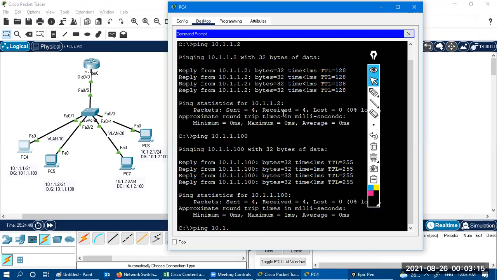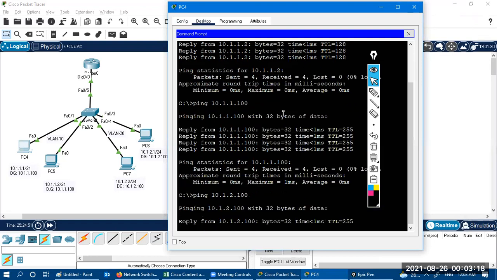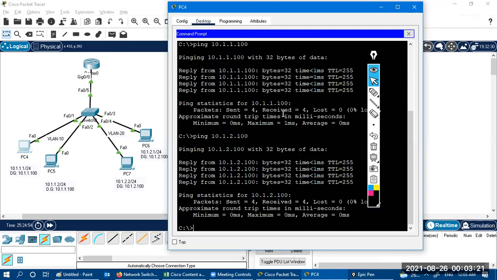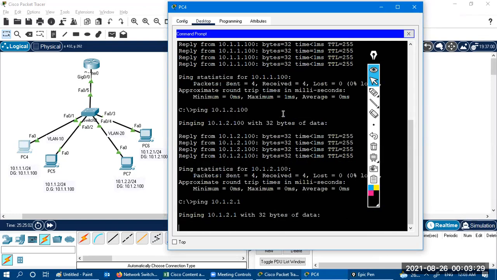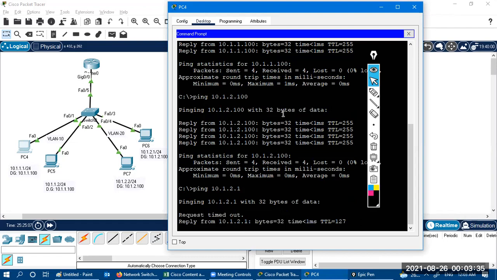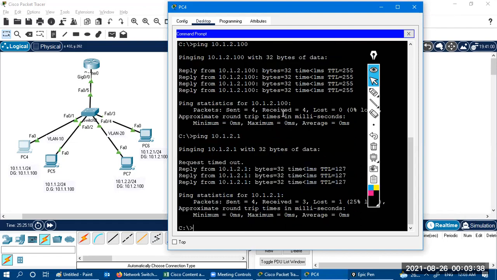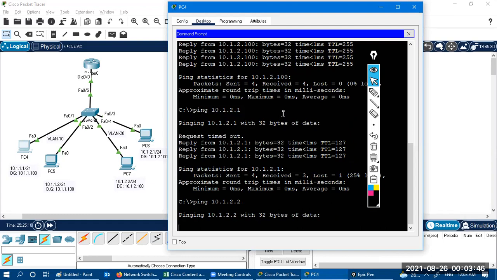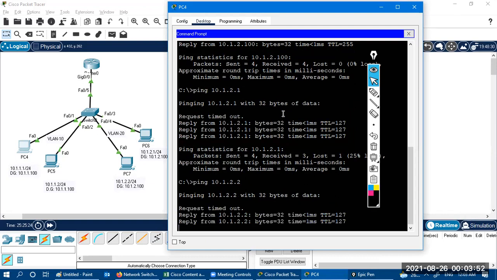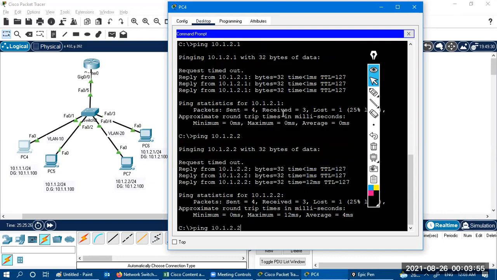Now try to communicate with the other. See, you are able to communicate with the VLAN 20 gateway as well. Now try to communicate with 2.1. So just wait for a while. First packet will be dropped, and you can see you are allowed to make communication between different VLANs. If you want 2.2, first packet again, it will be dropped, and now you are able to communicate.